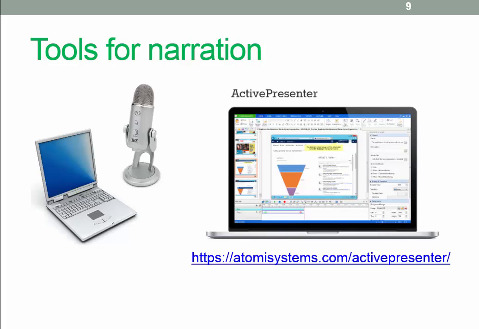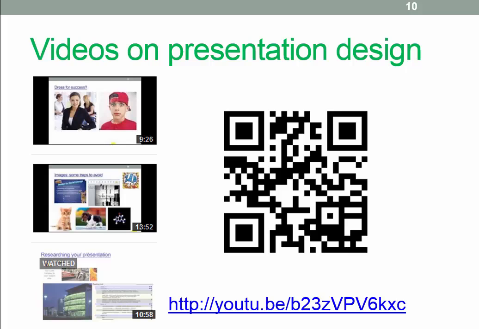So the tools of the trade, as well as the laptop and the microphone, we're now recommending ActivePresenter. It's a very good piece of software, very easy to use, and it is free. So you can download it at that link there. As usual with these things, you should always go to the direct link rather than doing a search. Searches can take you to download sites which aren't necessarily completely reliable, shall we say. My videos on presentation design still apply at the moment, and they are available at these links.